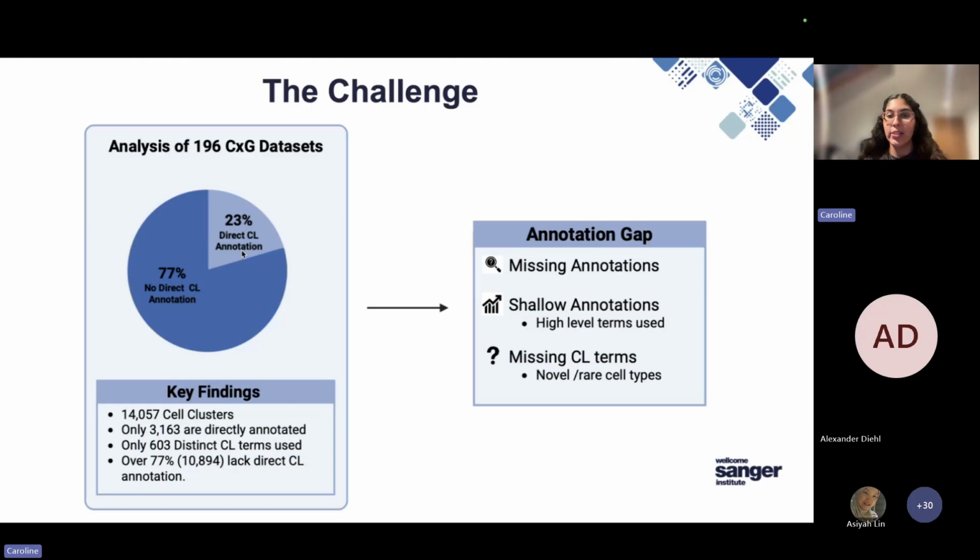And when CL terms were used, often the annotations could be too shallow, as we found that only 603 distinct cell ontology terms were used across these datasets, which indicates that more frequently higher level or more general ontology terms are being captured, and the more granular biological findings might not be captured. And this annotation gap is a combination of missing or shallow annotations, which is when the CL term exists but it's not being used, and also when terms are missing from the cell ontology.